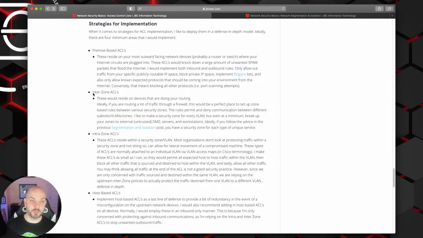The next type of ACLs or network access controls that are really, really important are interzone ACLs. And I'm going to use the term zone just because it's synonymous with security zones, or you could say VLANs, or you could say subnets. However you go about breaking up the different services and subnets that you have within your organization.